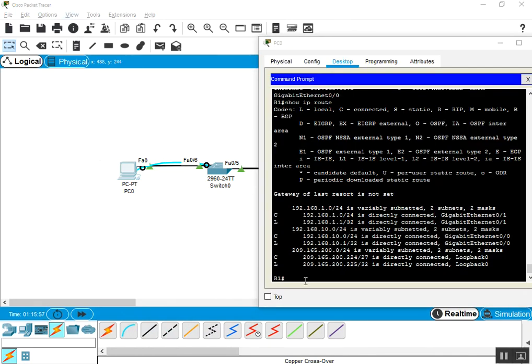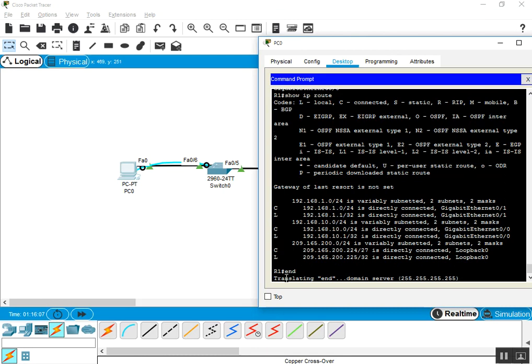Gather information about the switch. We put exit to exit from the router configuration. Go to the switch. We can use the terminal.